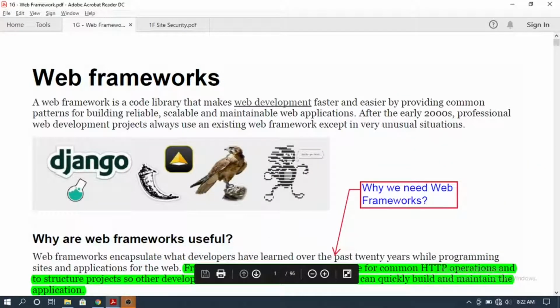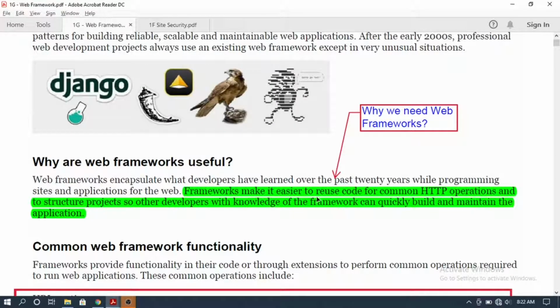Now we'll discuss web frameworks, and these are basically useful when you are dealing with full stack development. In this PDF, we will cover most of the scenarios and things which a backend developer basically skips. So why do we need a web framework? If you try to write a web application from scratch, it is very hard and takes a lot of time.